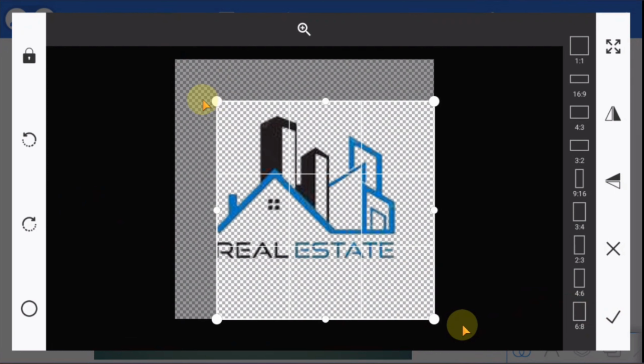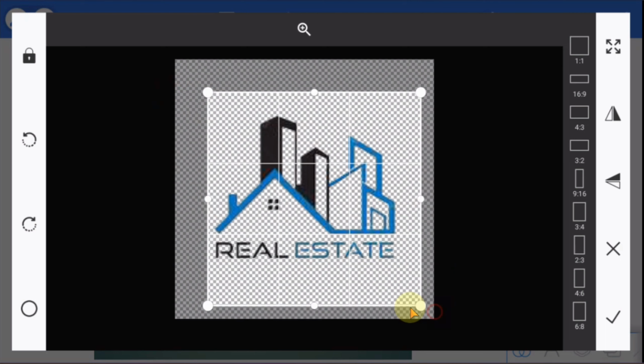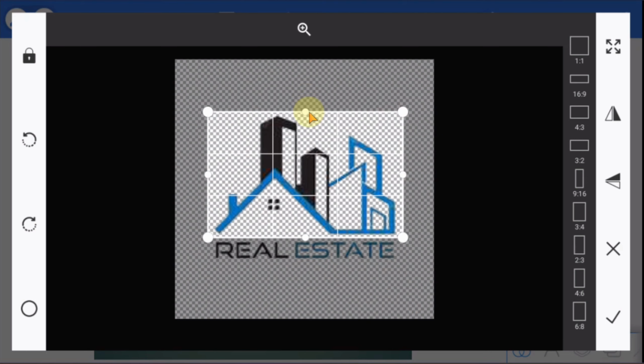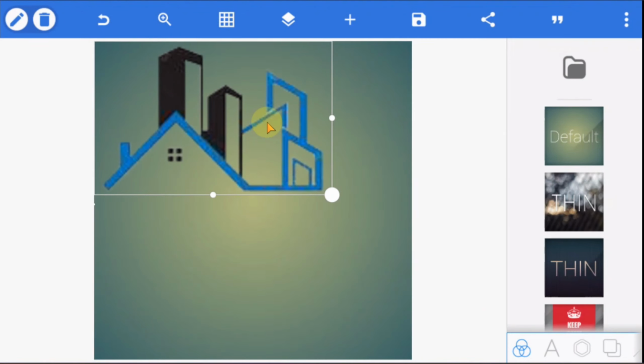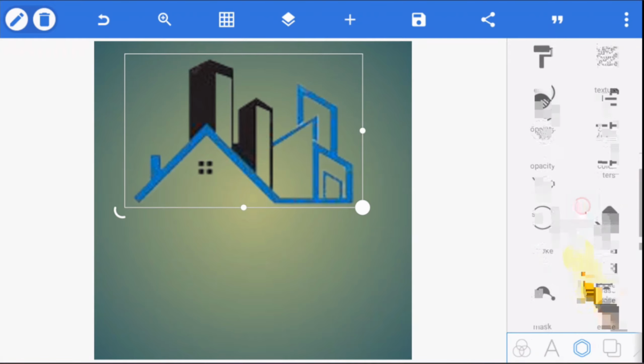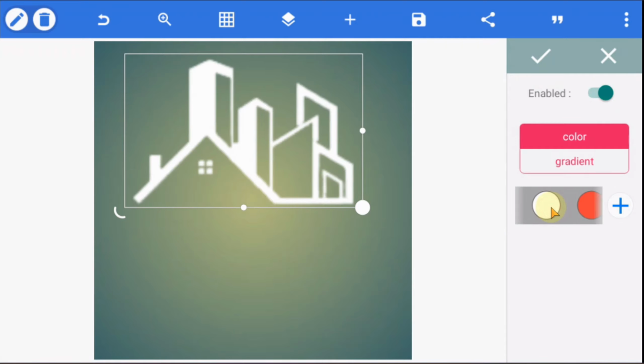You can just reduce the size from here. Then crop out this real estate. Crop it out this way. And then you adjust it also. Good. So you go down to color, tap here, then go to color and enable it. Select a white color. Good.